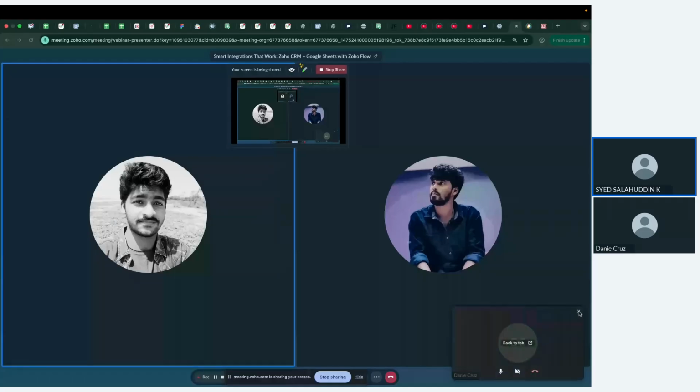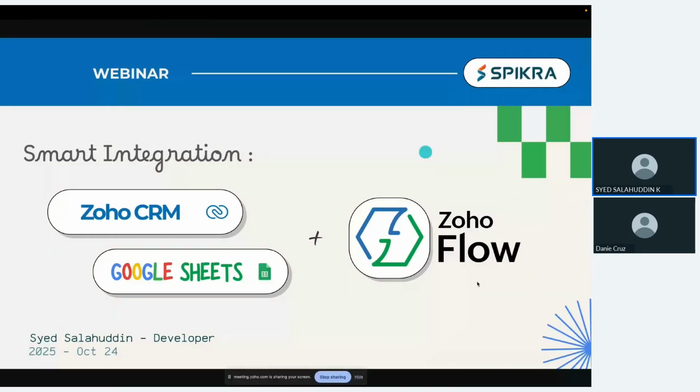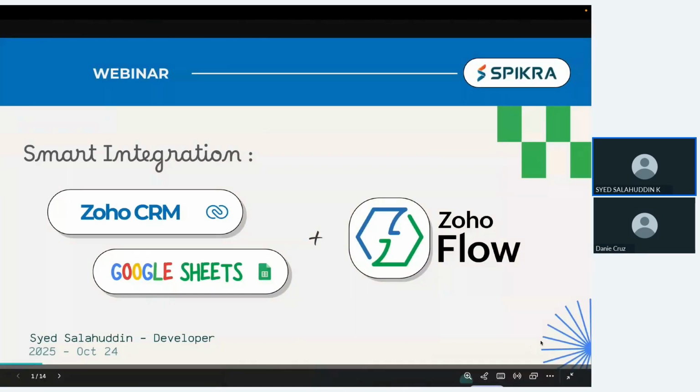The members who have voted for automation tool are correct, whereas for those who have voted for other answers, we would like to explain what Zoho Flow is all about. So let's start with the session. I will share my screen.